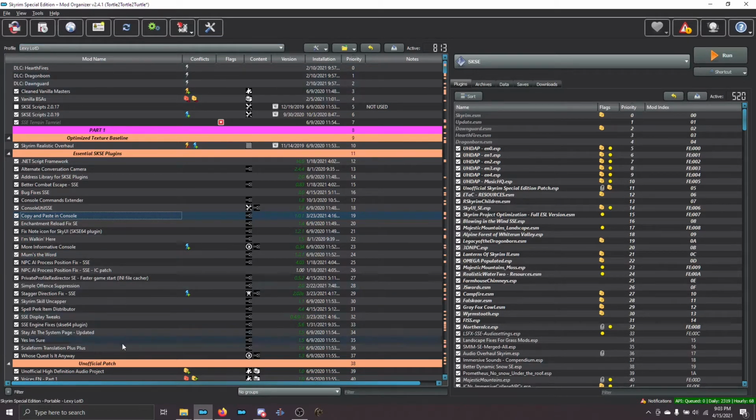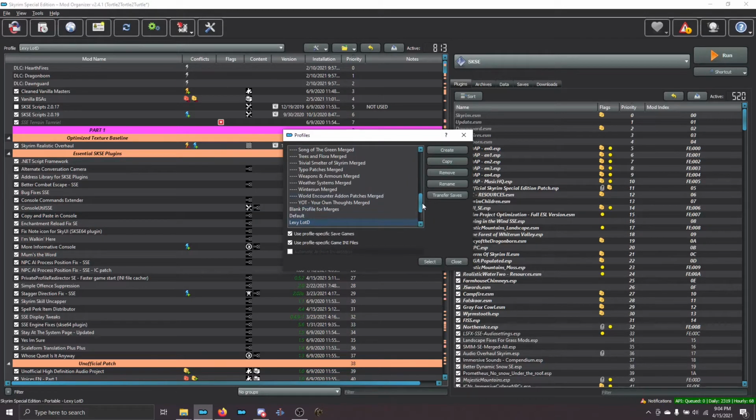Over here in the left pane, you can see all of your mods, and up here under Profile, you'll see that you are on your Lexy LOTD profile. I want you to click this button, Configure Profiles, which will bring up all of the profiles that you have. Now, you can see I already have made all of my profiles. You probably only have a few of these, probably just this one here and maybe a vanilla profile.